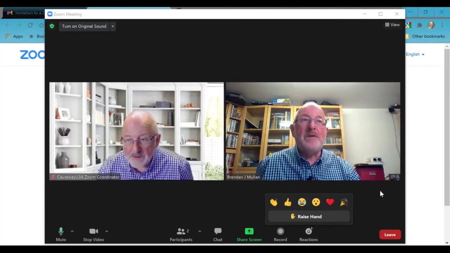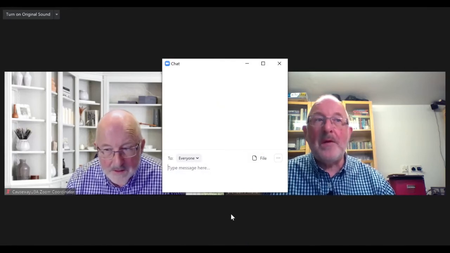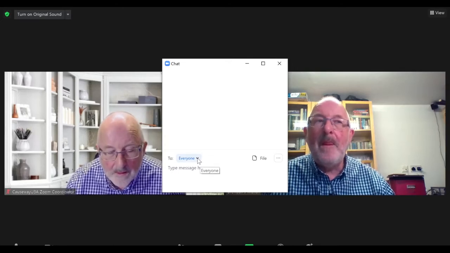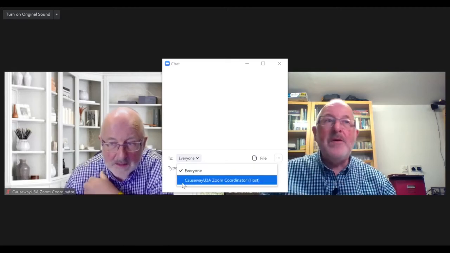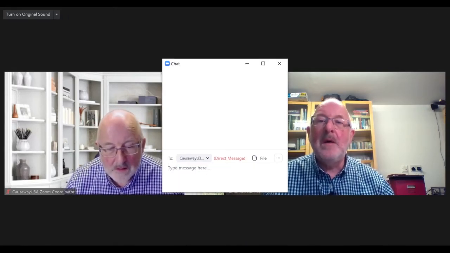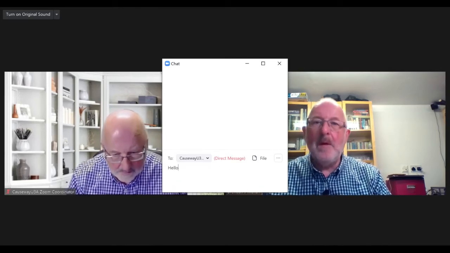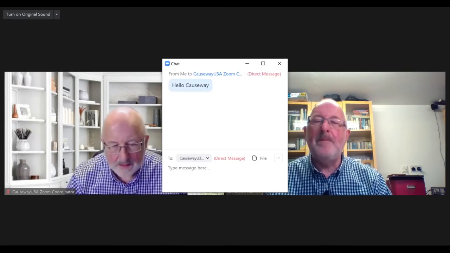Another useful feature in the Zoom app is chat. Click on the chat icon. To send a message to another meeting attendee, click on the chevron beside everyone. All the meeting attendees will be listed, and you can select your intended recipient. In this case, there's only one, but as you can see, it's a direct message. And then press the Enter key.